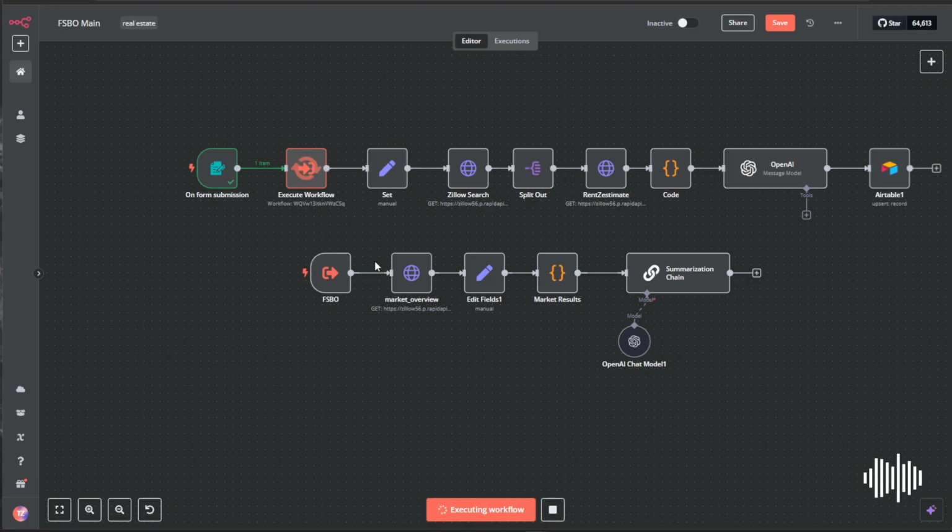And we'll see that we're calling the sub workflow here to get the market overview and the summarization, going through the property listings and getting the rent estimate, and then ultimately filtering those properties, giving it to an AI message model to write our script, and finally upserting to our Airtable database for our calling agent to eventually call afterwards.